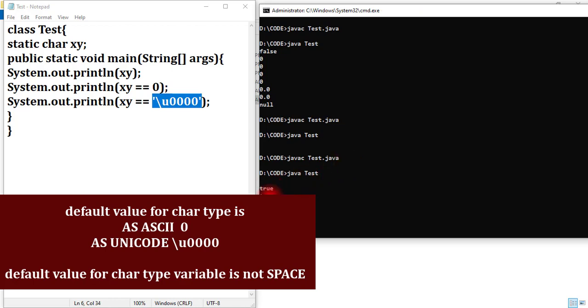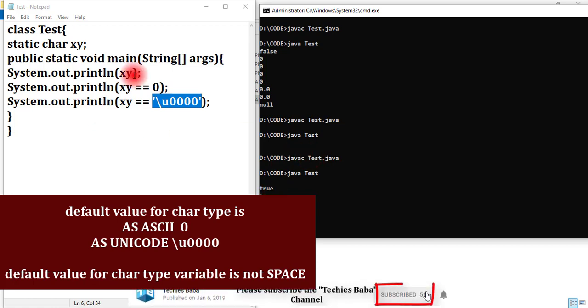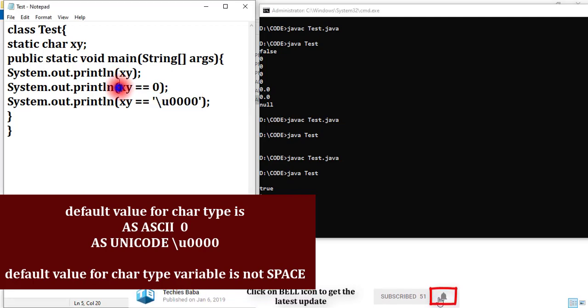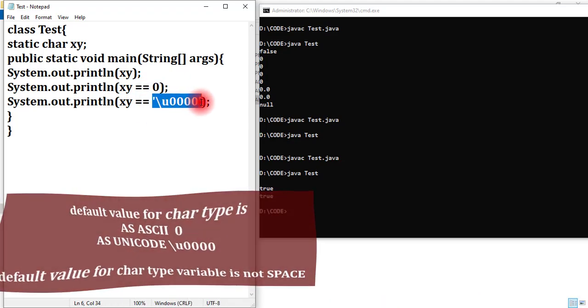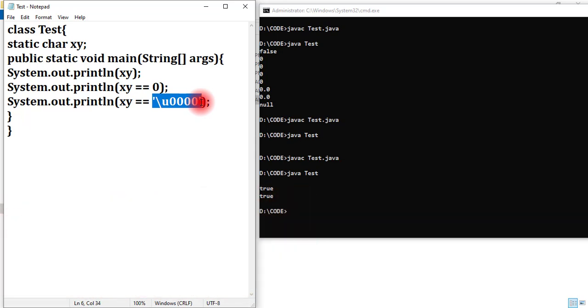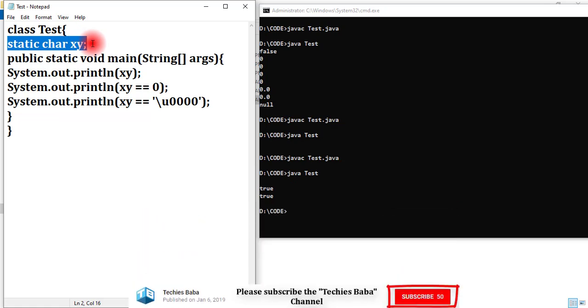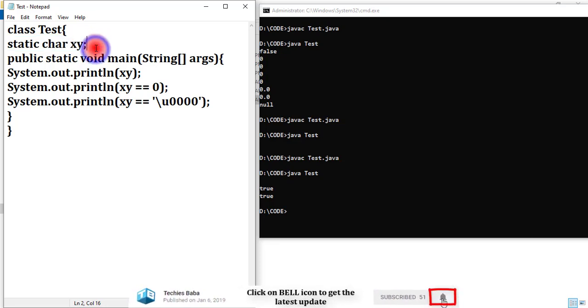So for the character, the memory allocated is 2 bytes. All the bits are 0, and for 0 there is no character representation, so it is not printing anything. But we have the value inside the xy, that is 0. You can say 0 in the form of ASCII or \u0000 in the form of Unicode. But actually the value 0 is available inside the xy. So we have the default value for the char data type also, either in the form of ASCII or in the form of Unicode. So this is how the default value can be displayed.